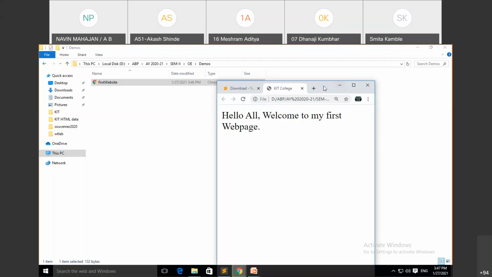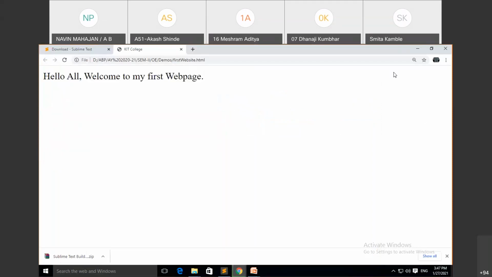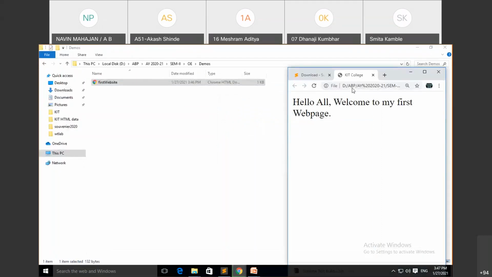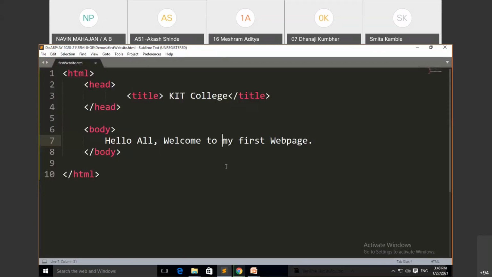Did everyone understand this? What is the title tag and what is the body tag? Whatever is written within the body will be displayed to users, and whatever is written within the head part will just give the information about your web page. You can see here within the head part we have written the title, KIT college.